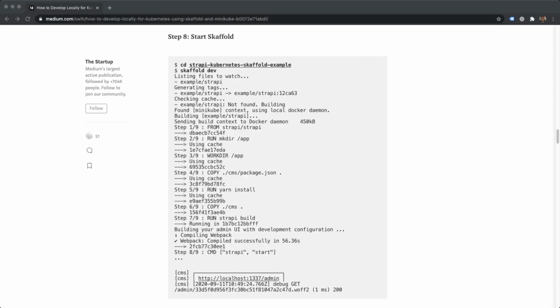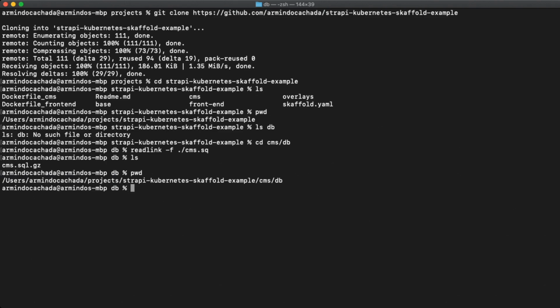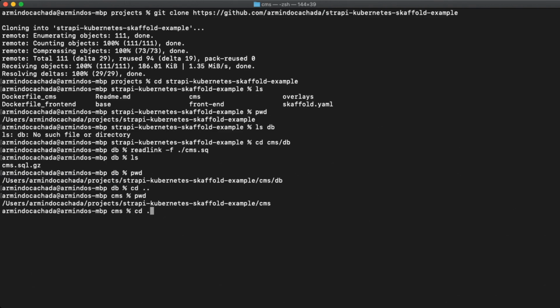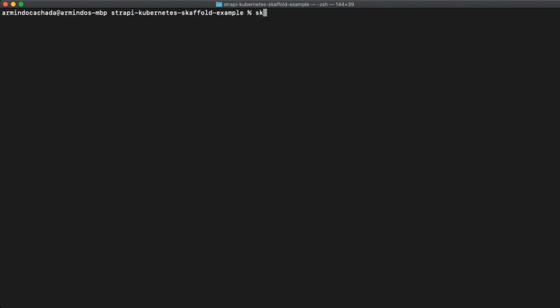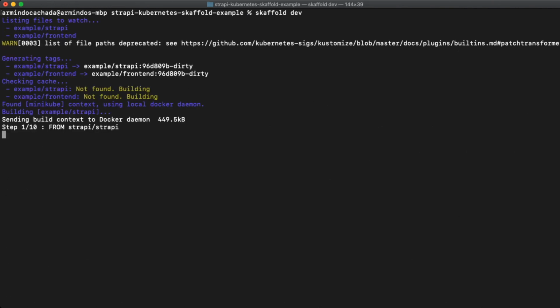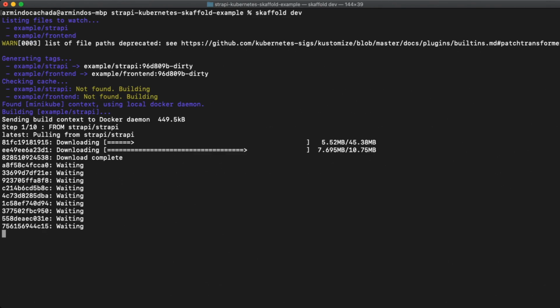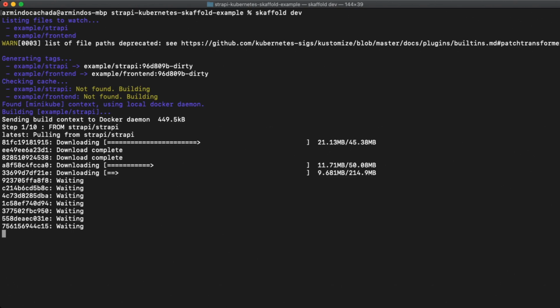So now we get into the exciting part. We're going to be able to start Skaffold, and if we are lucky, it will work first time. Okay, so let's do this. I should be in the root of the project, and I just have to write skaffold and then the environment that I need to start. In this case it is dev, which is my local development environment. And as you see, it's downloading all the files from Docker, the containers that I've set up by default. We just have to wait now.